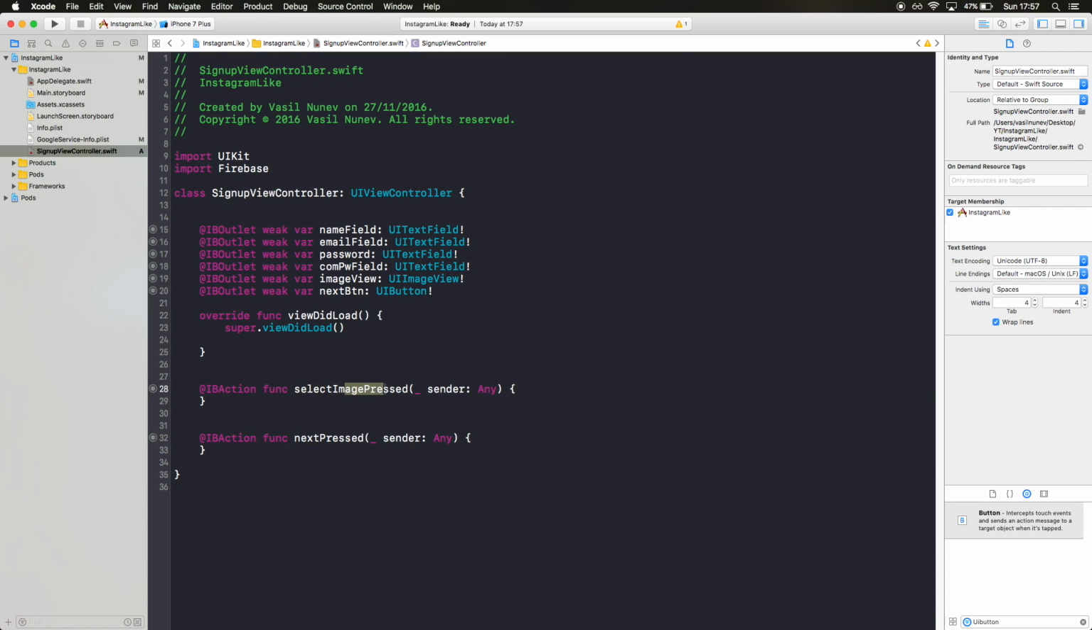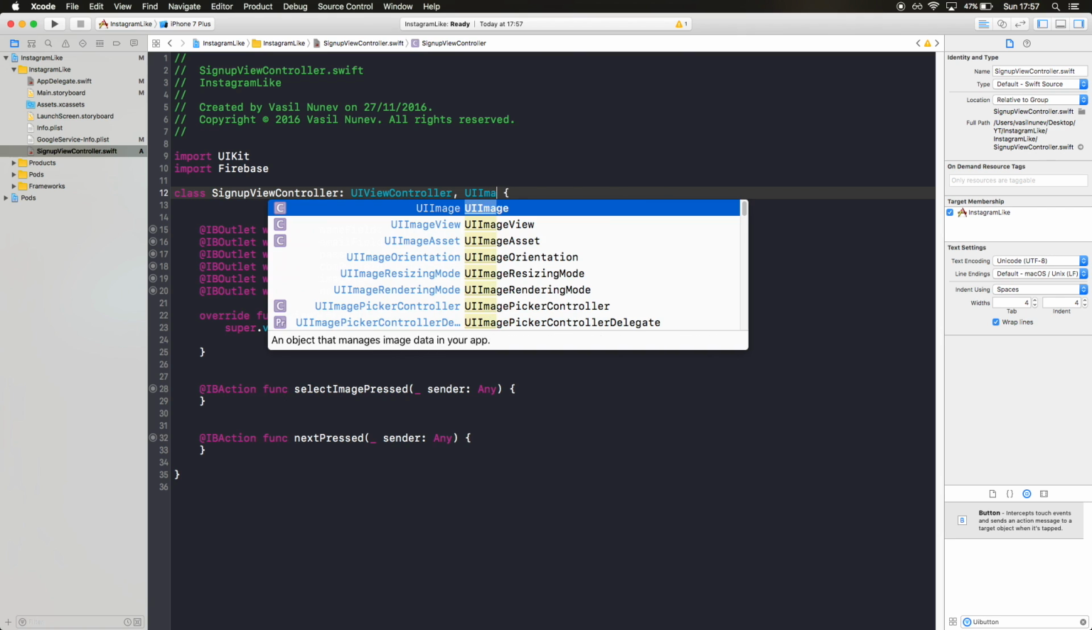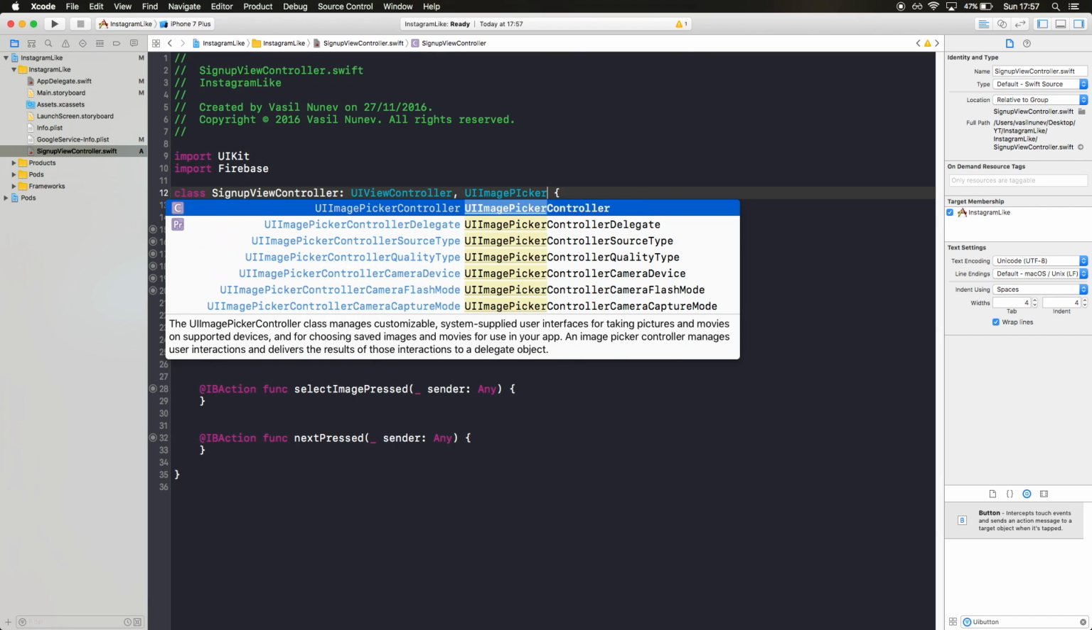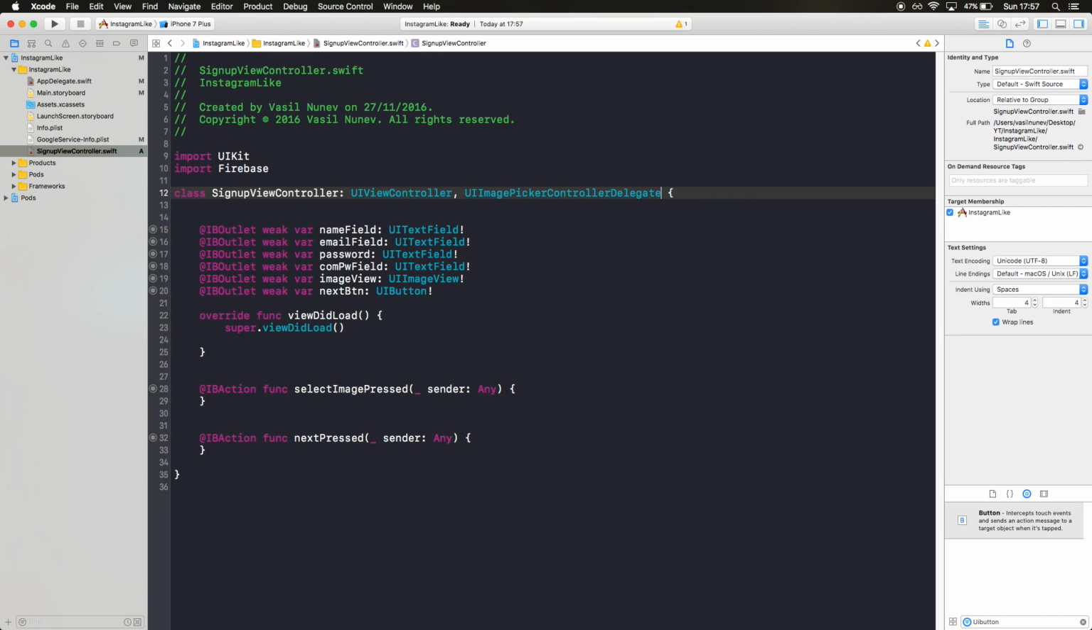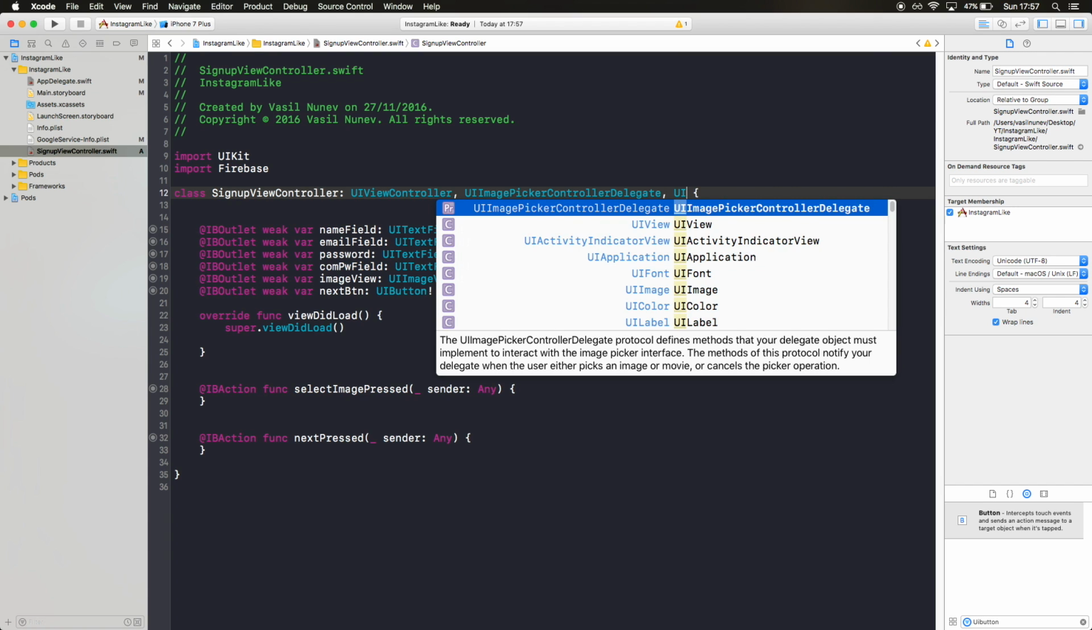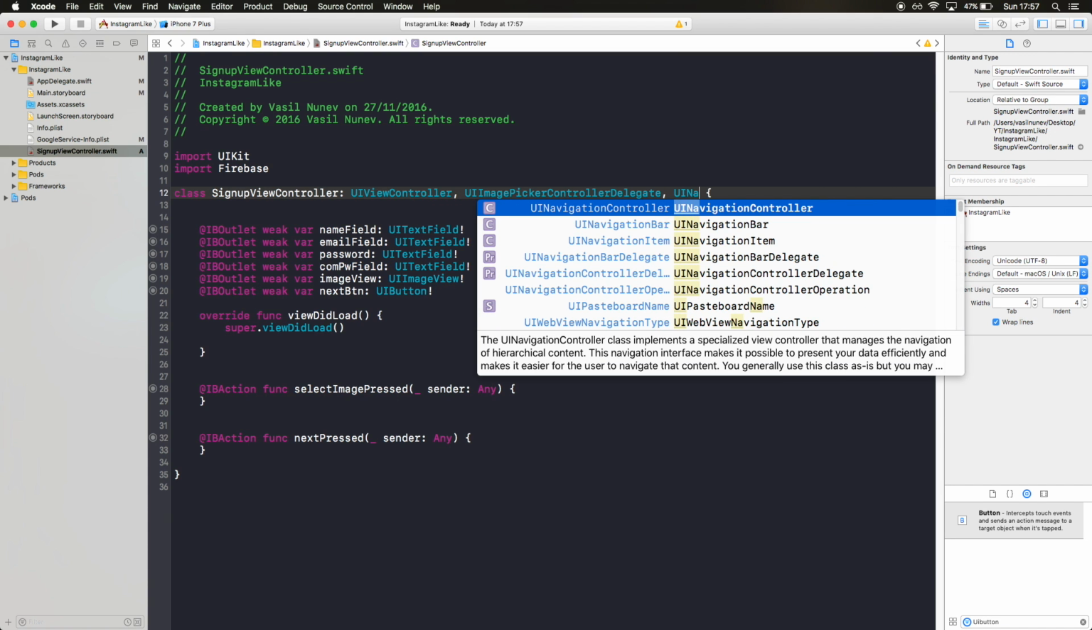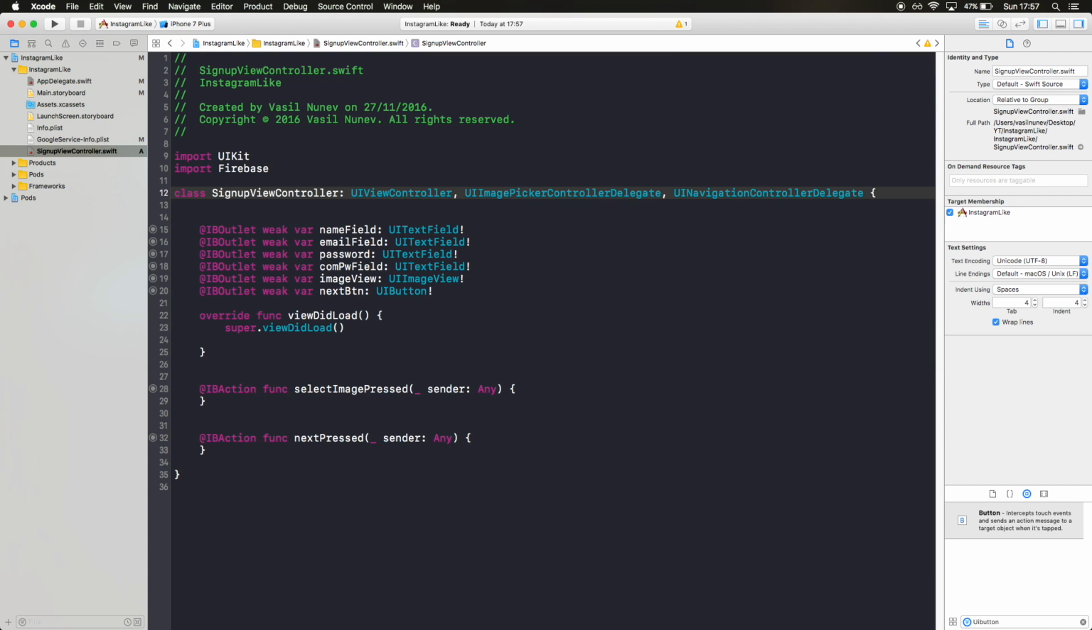Now, to select an image, we're going to use a UIImagePickerController. To use this, we have to conform to some delegates. So right here where it says UIViewController, you can say comma and say UIImagePickerControllerDelegate and UINavigationControllerDelegate, which is this one. Those two are needed for you to use your image picker.